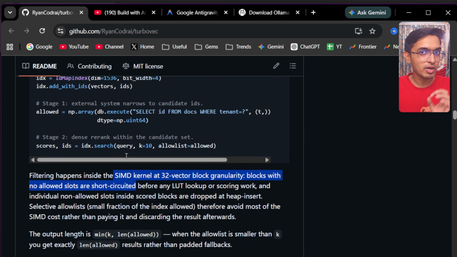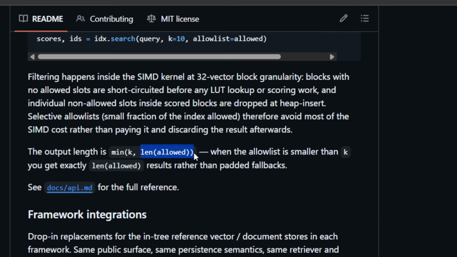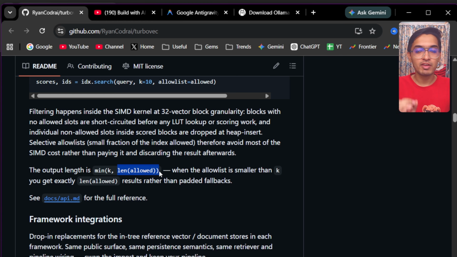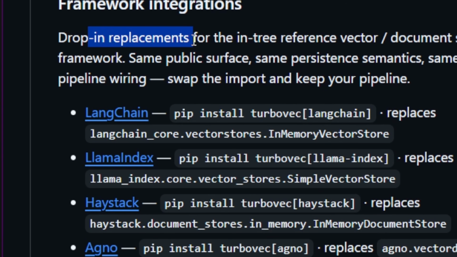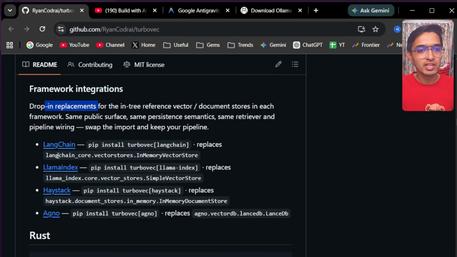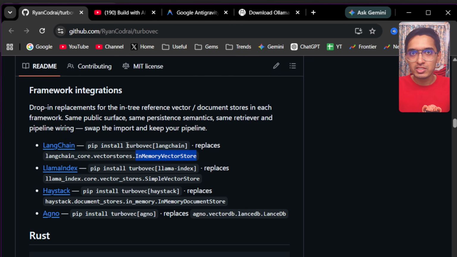And because of this deep hardware filtering, you only get the length of allowed numbers that you have required, which is different from the older RAG tools, which usually gave some empty results when you put some heavy restrictions or strict filtering. And you don't even have to rewrite your entire project to use this tool. It has direct drop-in replacements for all of your frameworks like LangChain, LlamaIndex, Haystack, or Agno. So all the vector store modules used by these libraries, like for LangChain, it uses this in-memory vector store. This TurboVec will directly replace those modules, so you don't have to change the rest of your project's code.